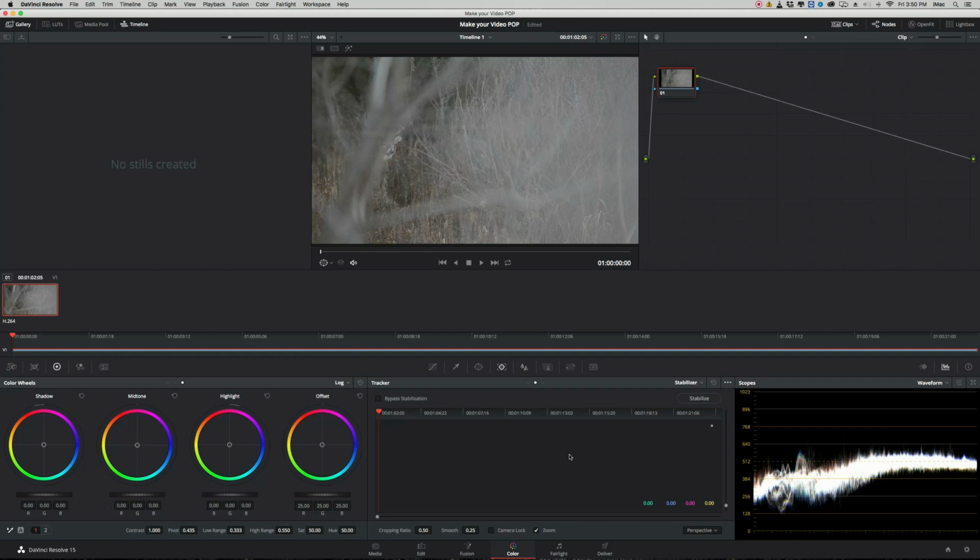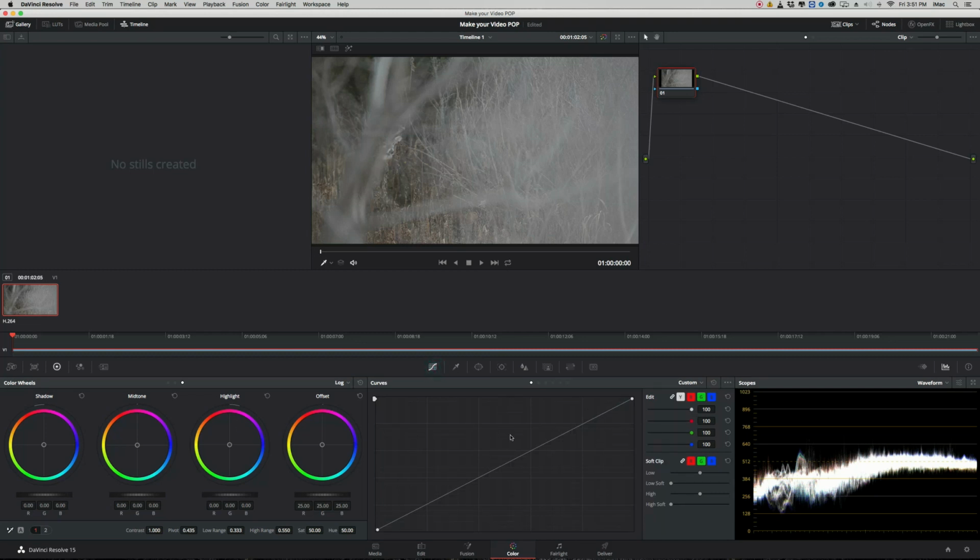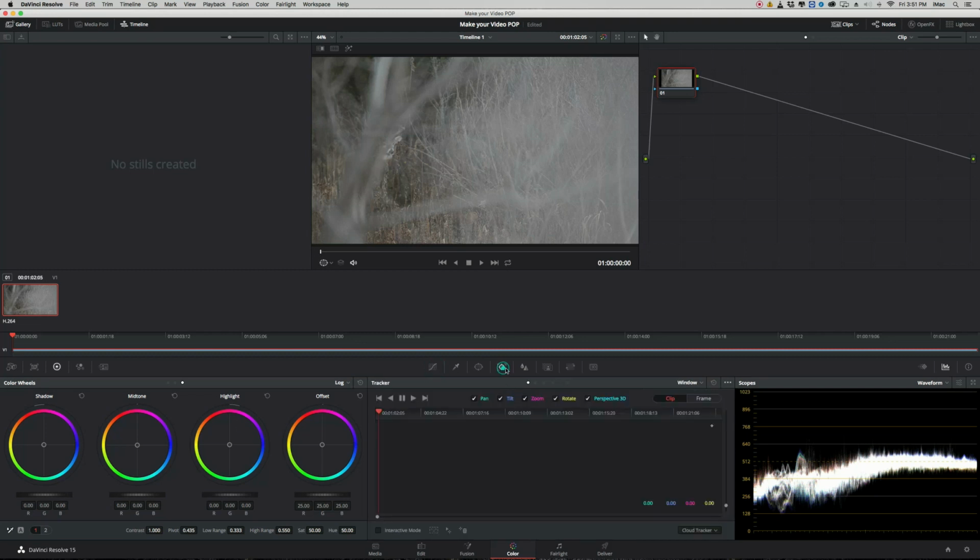DaVinci Resolve is known for its color program, and everything in this module is awesome. So we're going to go through. First thing I want to do is stabilize this footage, just so I don't have to view it bouncing over and over again. Starts off, it looks like this. We're going to go over to the tracker tab, and this middle little button here is stabilize.